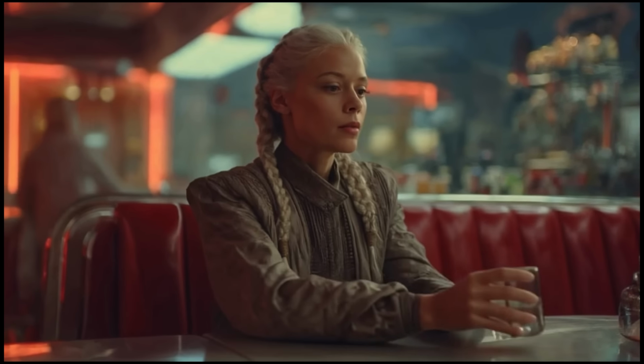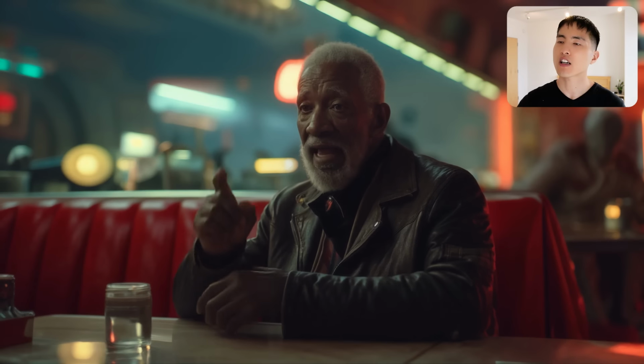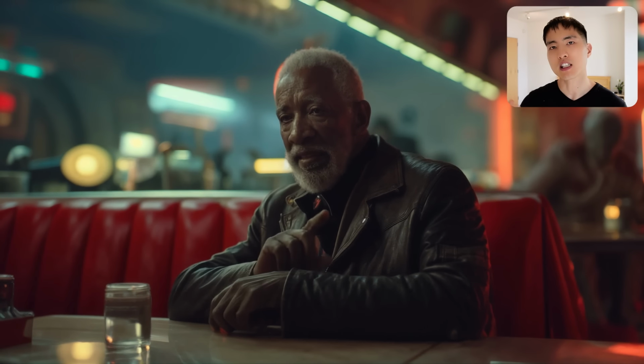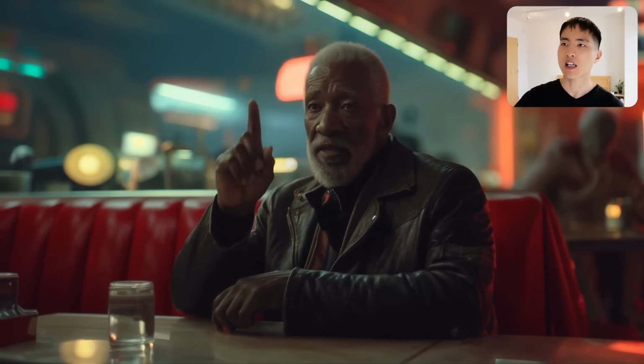Heygen does generate some very smooth looking lip sync animations. The characters look very lifelike. And just like how in the prompt I wrote for him to be pointing his finger in a threatening way, that is really brought to life with this avatar generator.